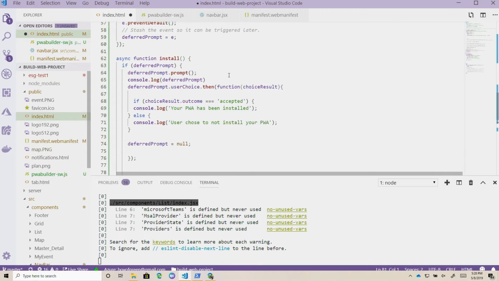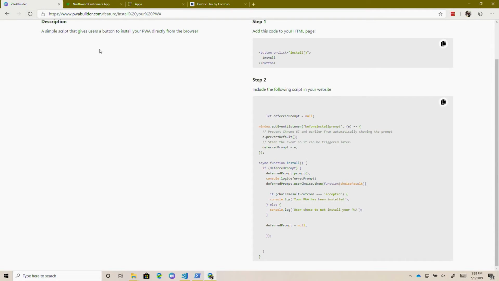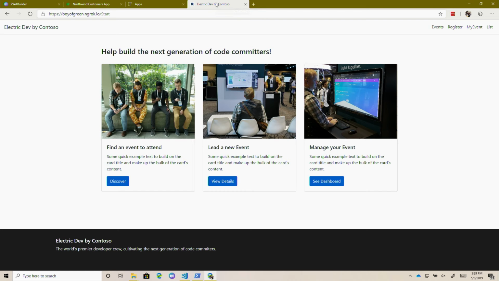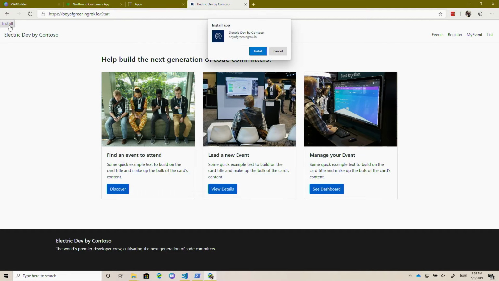I'll add that code in. And now whenever I go back to my site, go ahead and refresh it. So you'll see I have my little install button in the top here. Now when I hit that install button, it's going to fire that prompt for me to tell the user, hey, you might want to install this app.